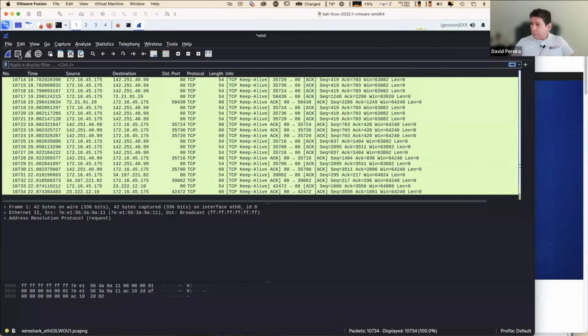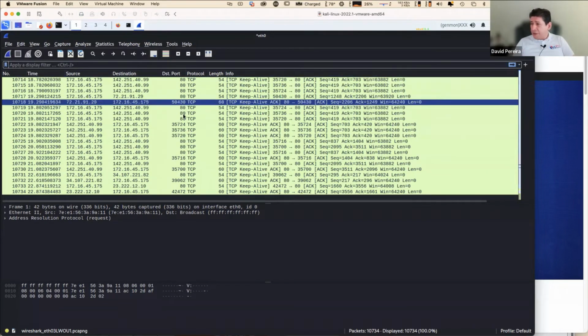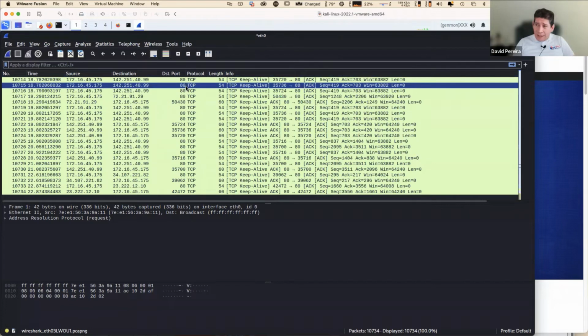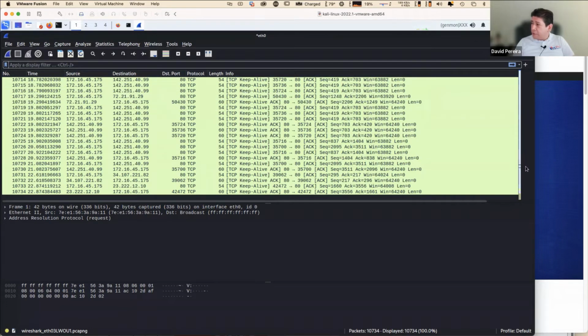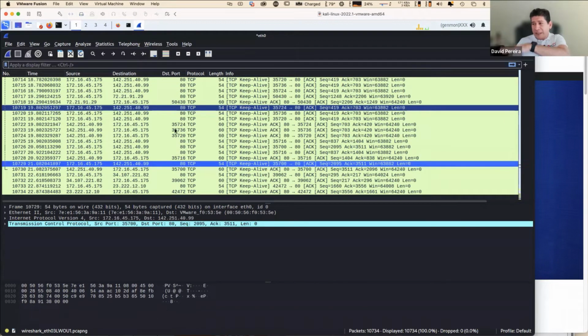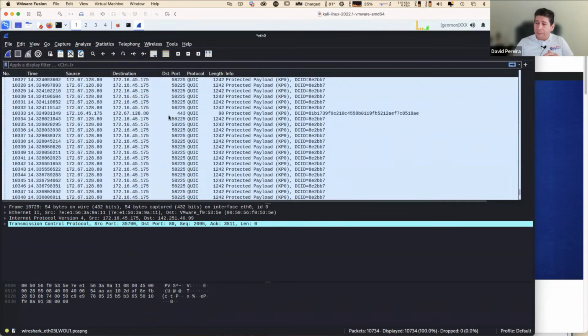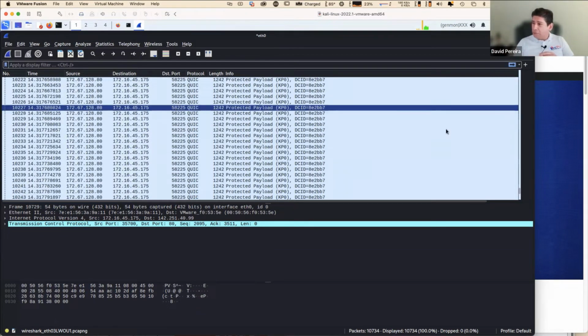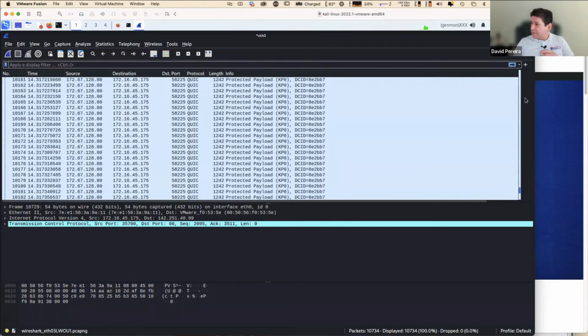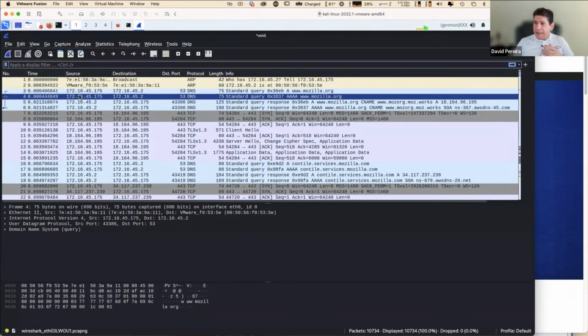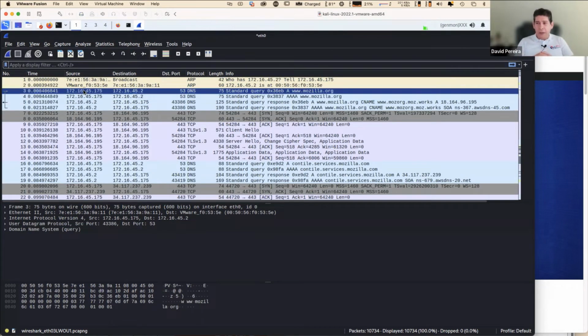Well, as you see, we have all kinds of traffic, and you're not understanding right now what this is. It's very simple, don't worry about it. We are going to go deeper right now. We were talking about layers, right? So let's go to the first packet here and click on one of them.